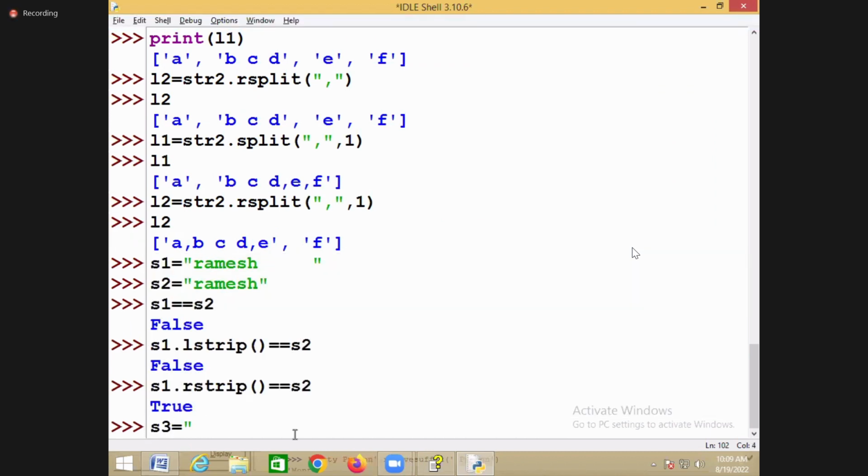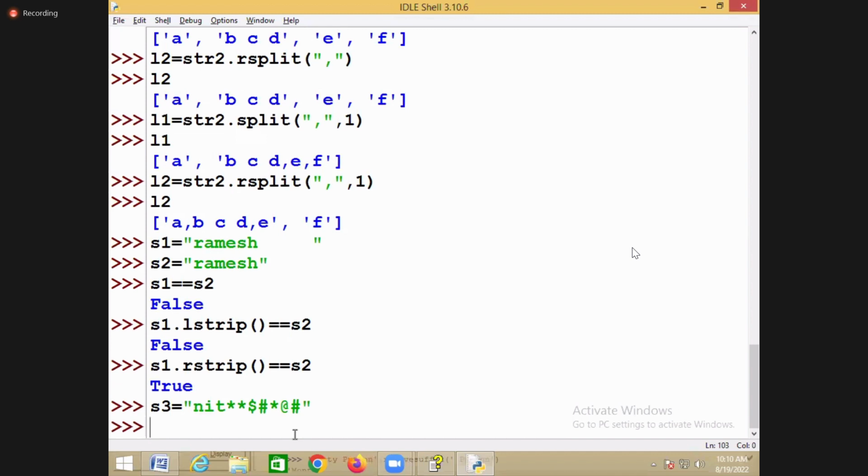For example, S3 equal to NIT, not only having spaces, some characters. Star star, some dollar, hash and again star, and there is an at the rate, there is a hash. So I want to remove all these characters which are there at which side? Right side. Some junky characters which are there at right side. Then how can I remove these characters? I can write S4 equal to S3 dot, what is this here? R strip.